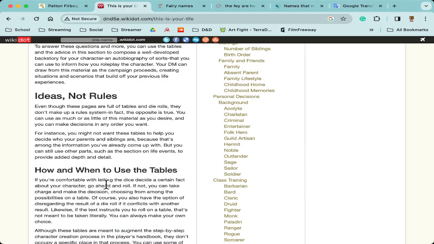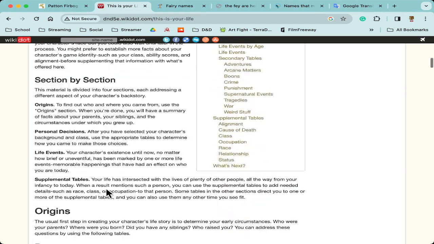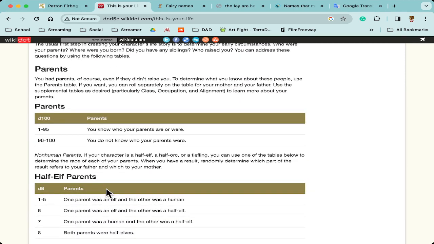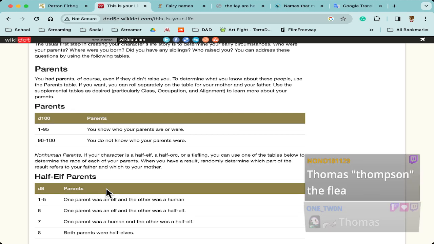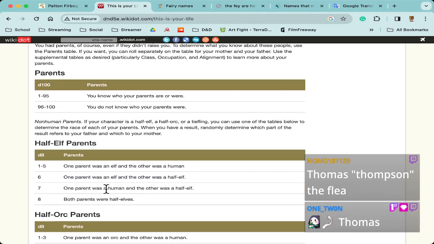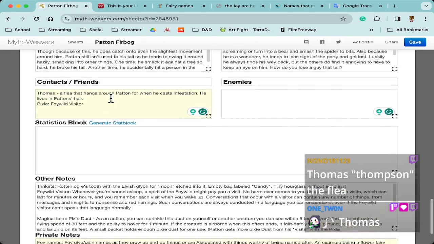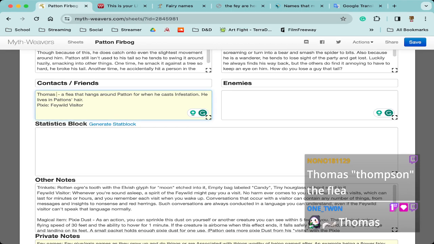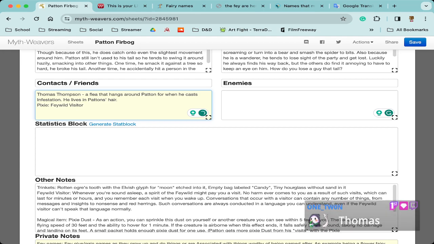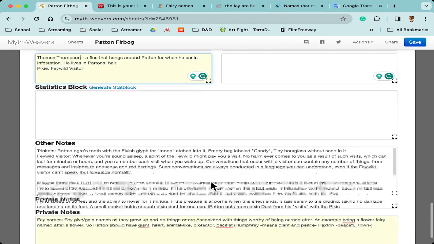So this first part is just kind of how to use the chart. I already know how to use it. I use this chart all the time when I'm making my random characters. You want to be Thomas? Okay. Oh, you want both. All right. You're Thomas Thompson. I see. Okay. Fair enough. There you go. You get both now.